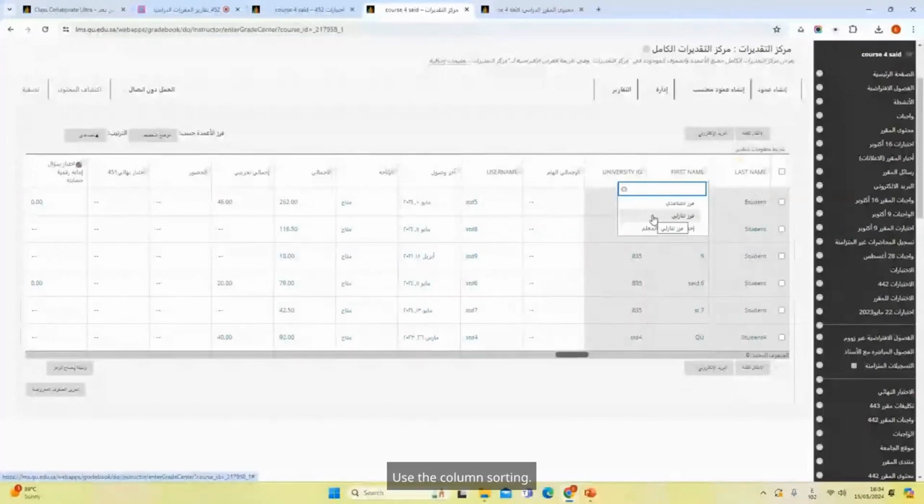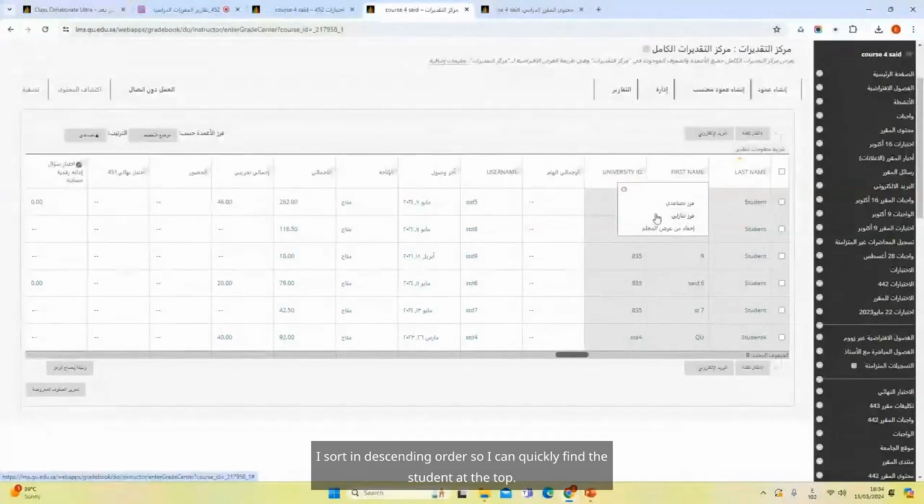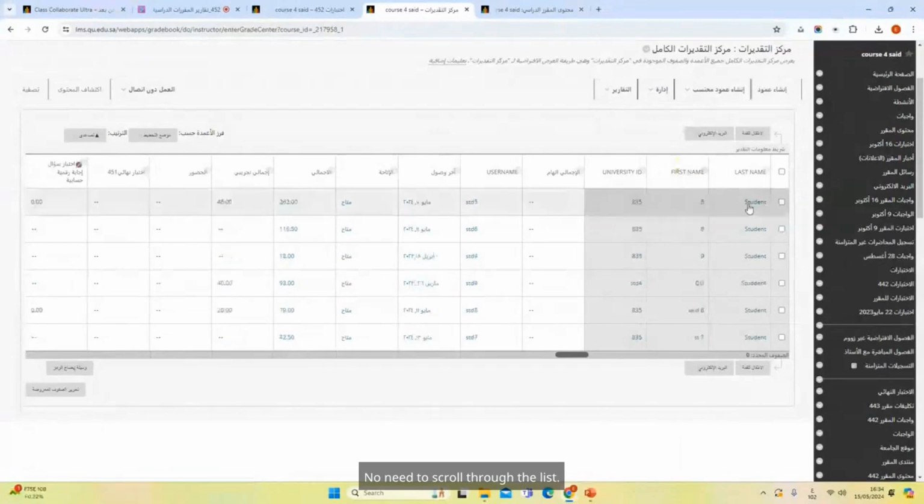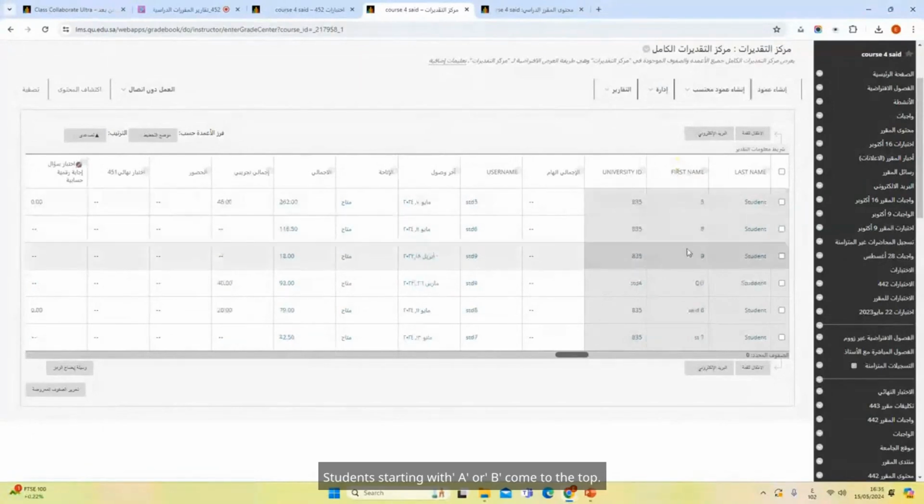This helps. Use the column sorting. Sorting is crucial. I sort in descending order so I can quickly find the student at the top. No need to scroll through the list. Students starting with A or B come to the top.